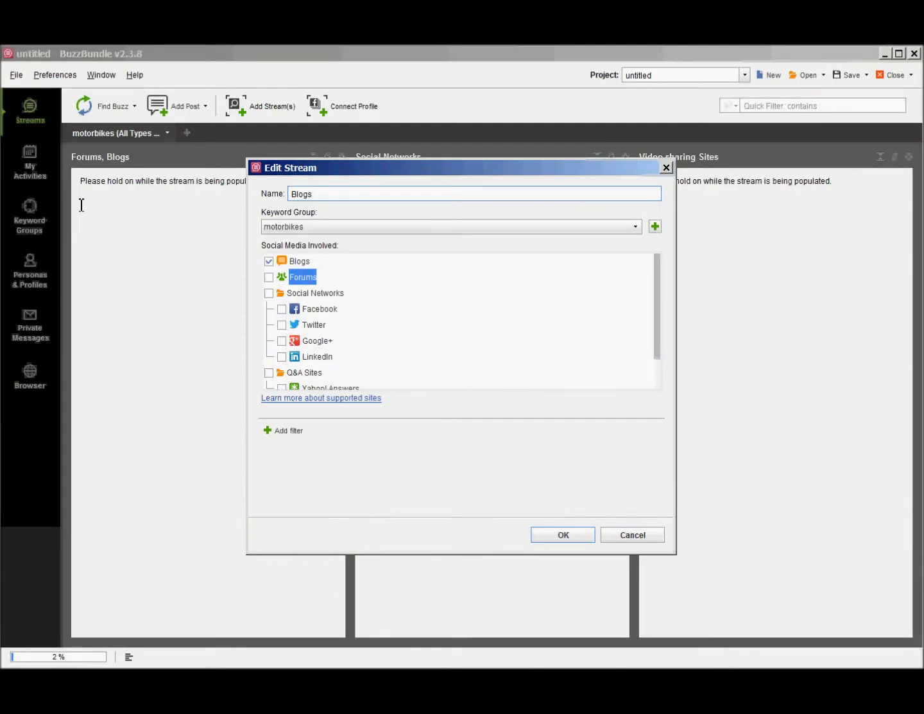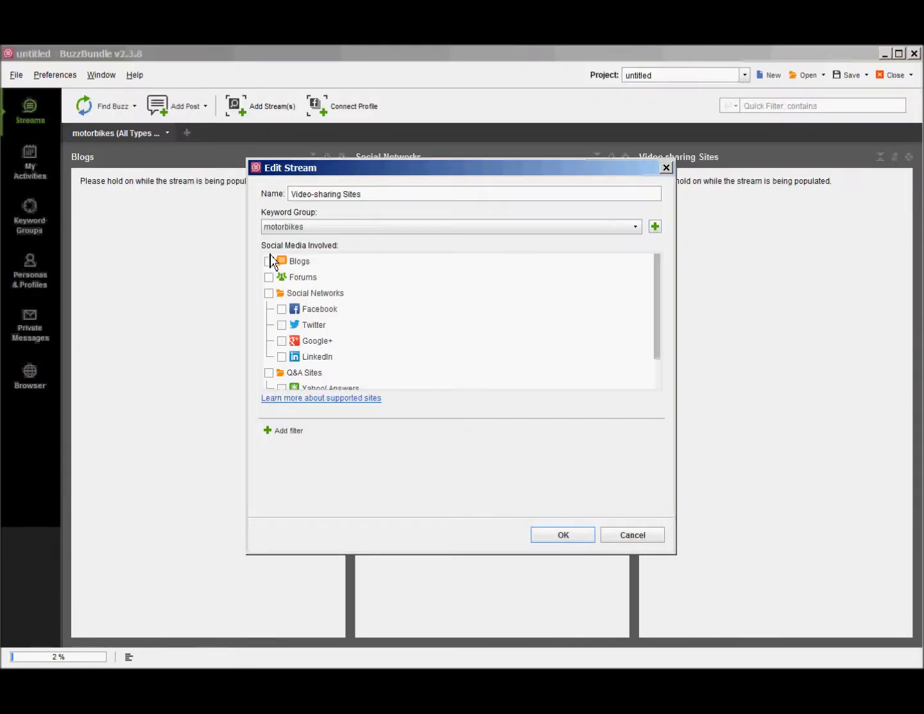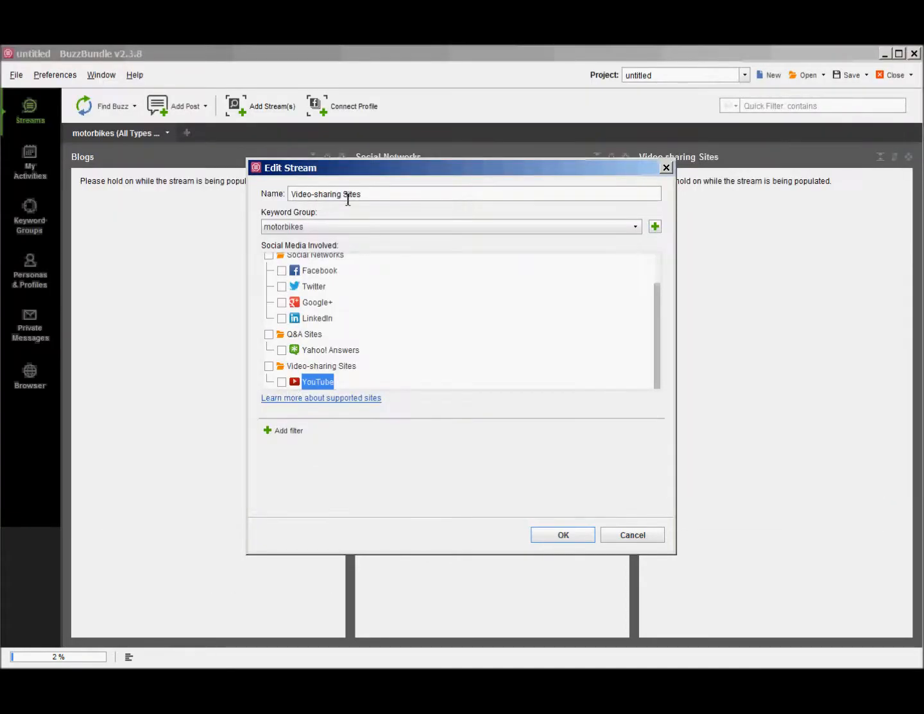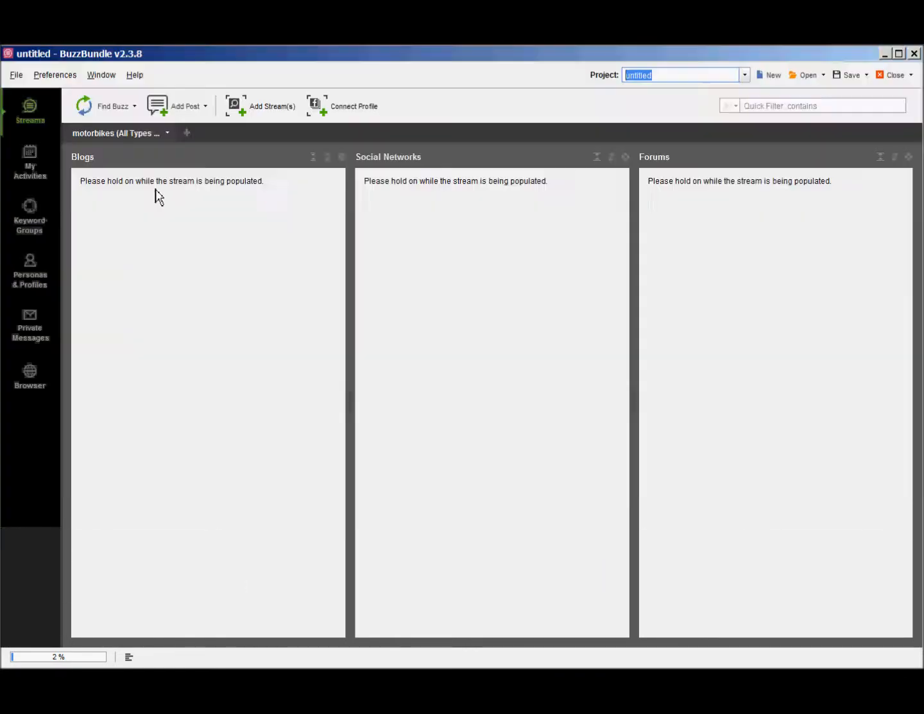Forums and blogs, I'm going to change that one as well. I'm going to edit the stream. I only want blogs in that one. I can change the title, and the title will change at the top here. And that's now called blogs. And this one, I'm going to change that as well. And I only want this one to be forums. So I'm going to get rid of that and name that as forums. Press OK, and off it goes. So now it's going to go away and do that, and we'll pop back when it's done.